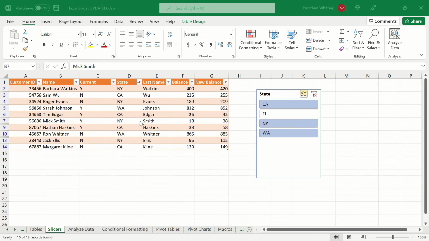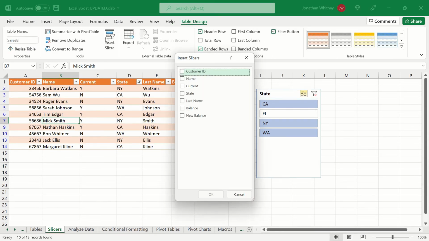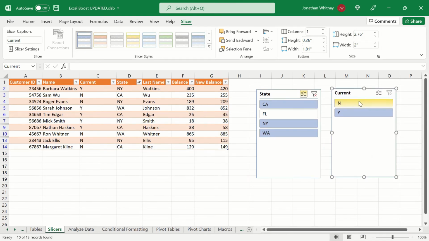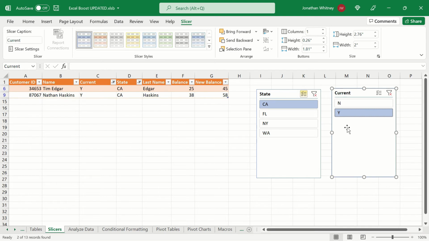And if we want to, we can apply multiple slicers at the same time. So let's click back into this table, go up to Table Design, and insert a new slicer. And let's say we also want to slice on whether these customers are current. So we can hit OK, bring up that slicer, and let's say we only want to look at current customers. So we're going to do current, we're going to hit Y, and then we're going to come to just the state of California to look at who are our current customers in California.